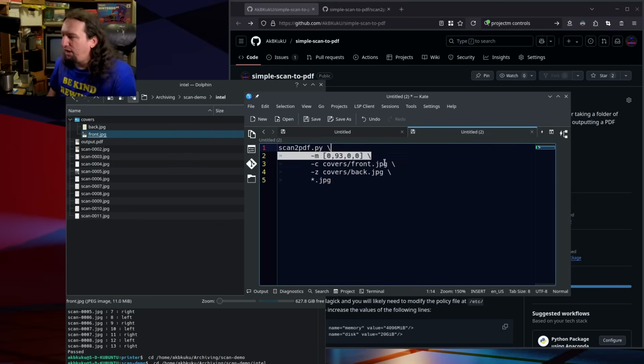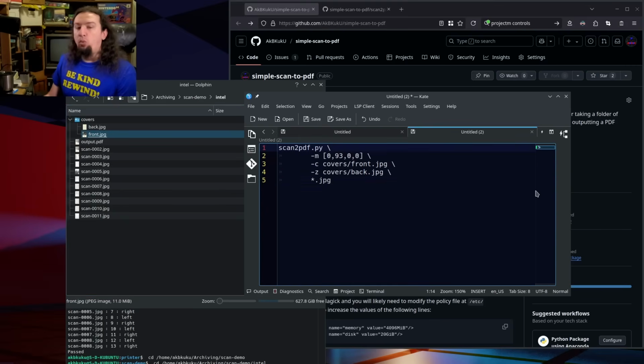So first here I have my margins. We are cropping the right side in by 93 pixels. I measured that in GIMP. We are adding the front and back covers to this, and then including all JPEGs in the folder. So now we need to add the page ordering.